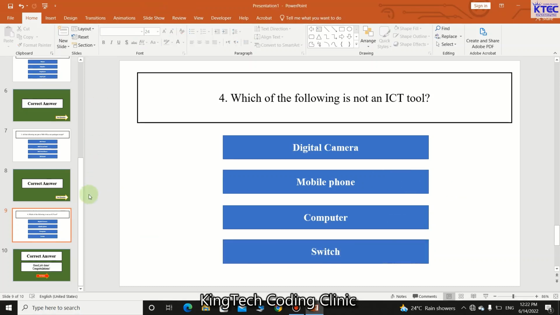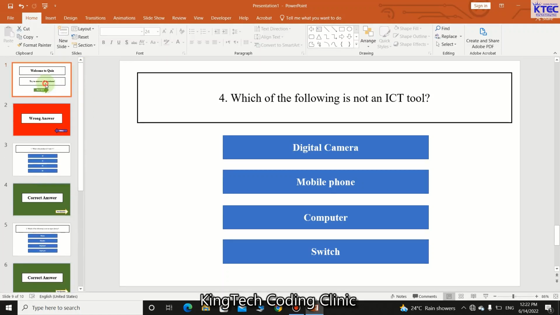So we have our questions set. So you can add more questions if you want. With that, you duplicate the question here and then make sure that after every question, you have the correct answer slide following it. So that is it. So now let's begin linking things together. So let's click the first slide.